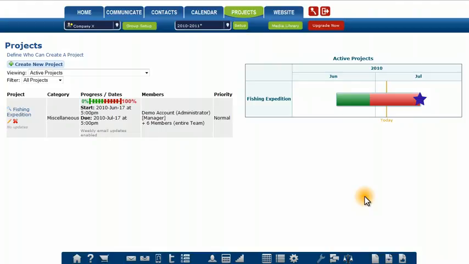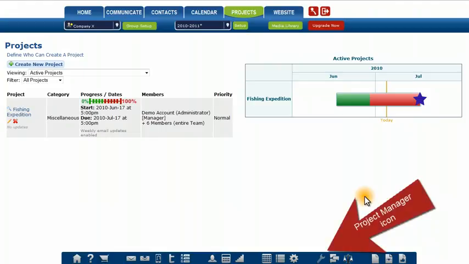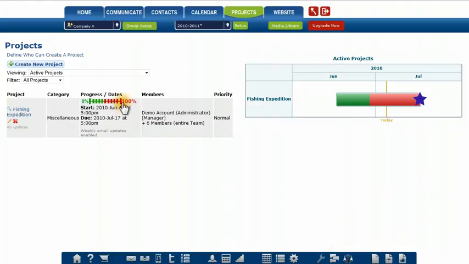The project manager is an integrated part of your account and is a really easy way for you to keep track of various projects, tasks, to-do lists, everything included inside of your account. You can see here in this very first screen, this is a very simple single project account, and we have here a fishing expedition, and there are two major functions.